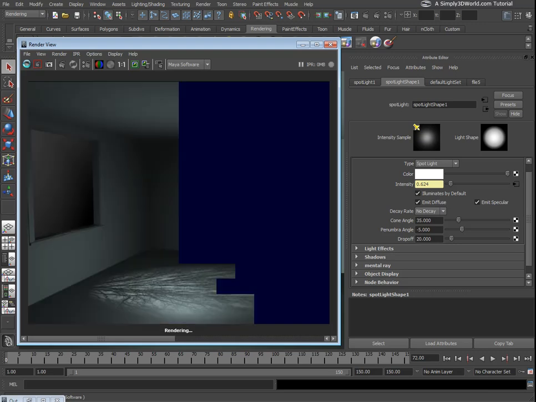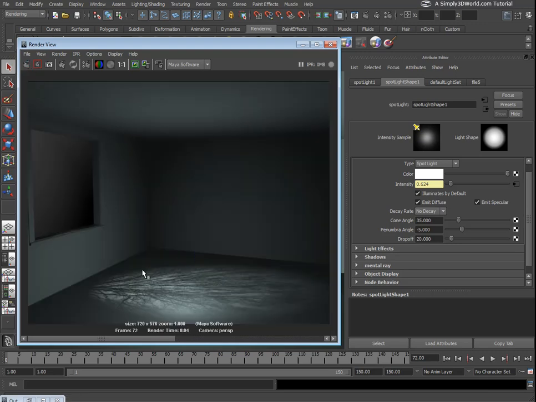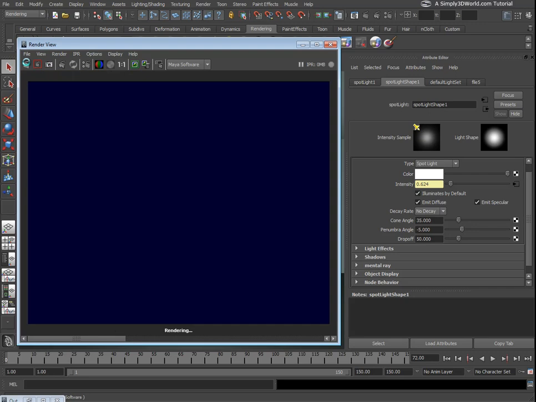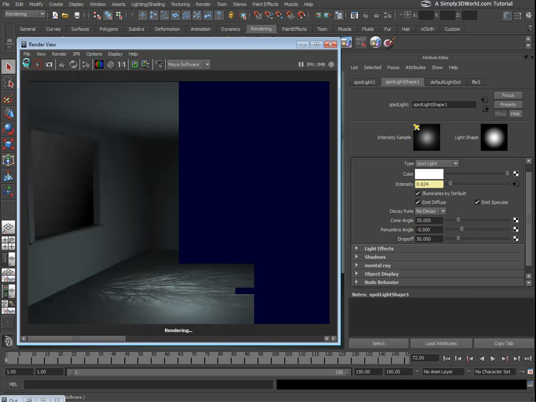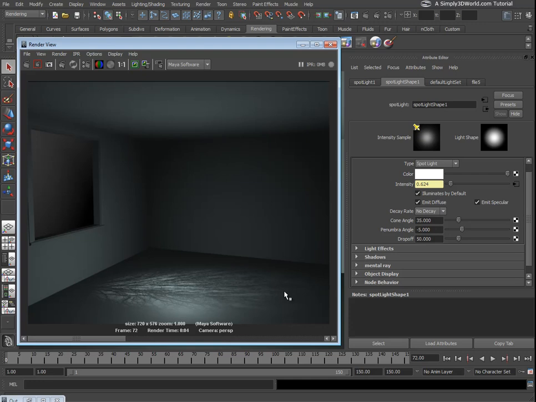And we'll render this. And you can see here, now we've got a sort of soft effect. I quite liked it without the drop off, but you can try different things. But this shows you how you can use a cookie to simulate shadows outside the window without actually having the geometry present there. You can see we can get a really, really soft one.